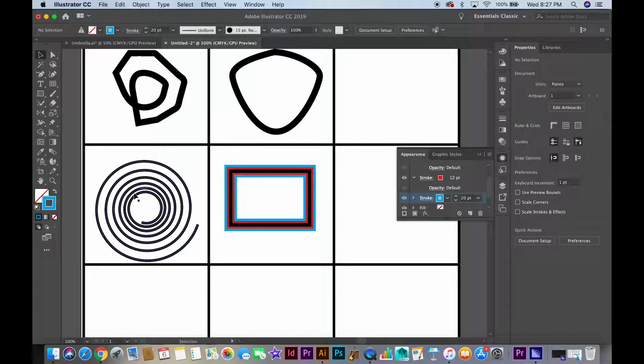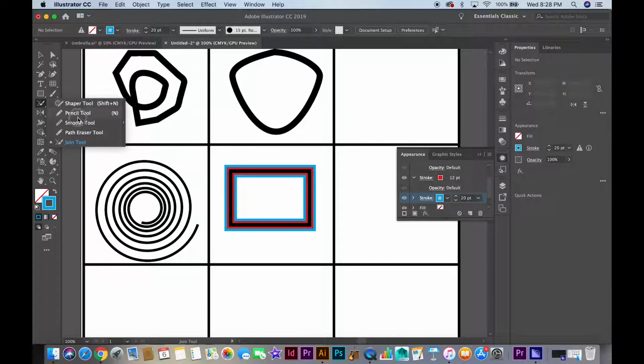Control clicking while you're dragging your spiral around to tighten the spiral. Up arrows, down arrows to remove or add points to the spiral. And then all the fun stuff inside of this section right here with the smooth, the join, and the path erase tool.